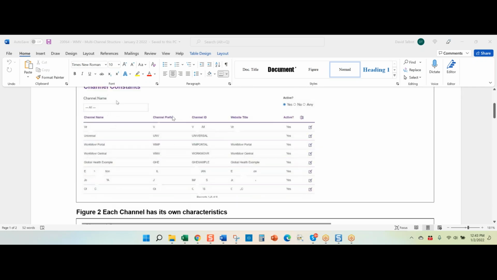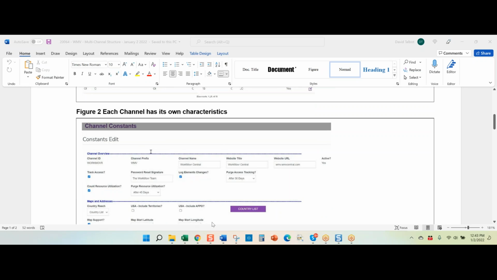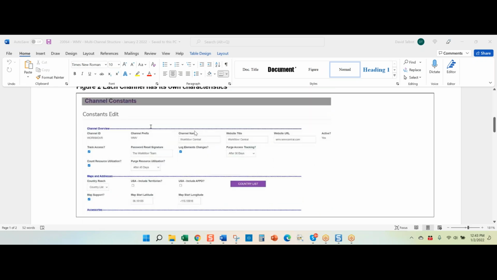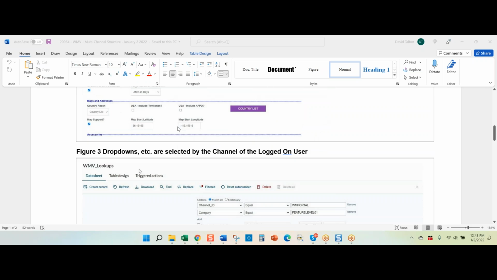First of all, here's an example of a multi-channel structure. We have half a dozen channels here in our channel constants, and each channel has its own characteristics. So you can diverge from the standard for each channel. Okay. And what we have is that when we do any work, we always sub-select the records by the channel of the logged on user.